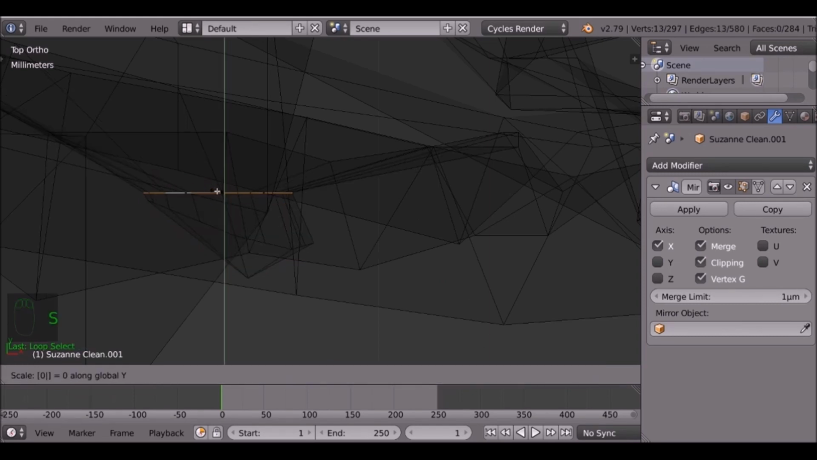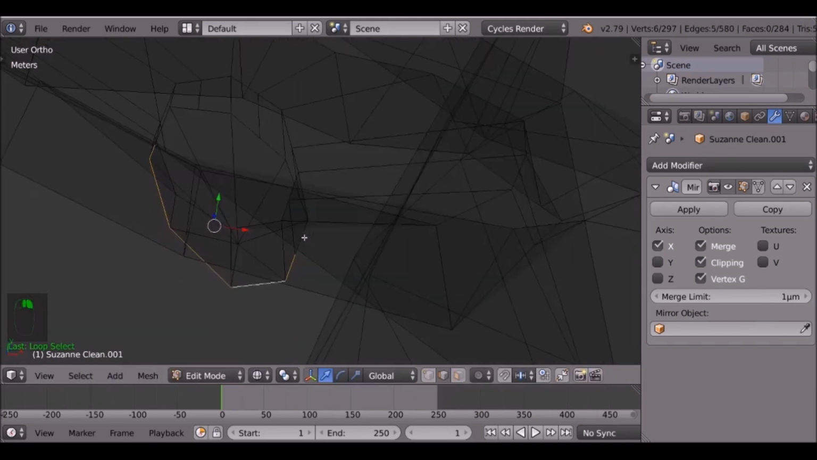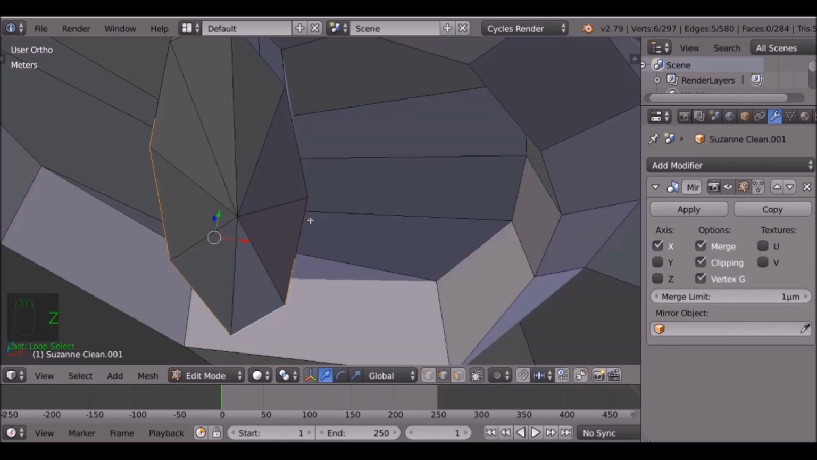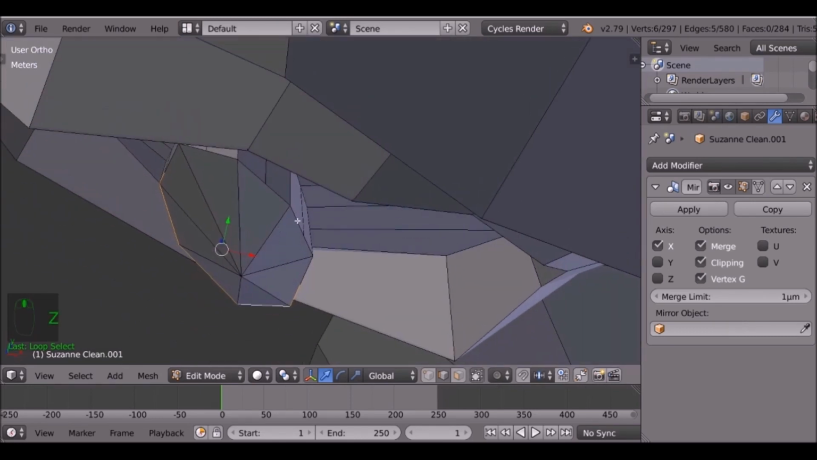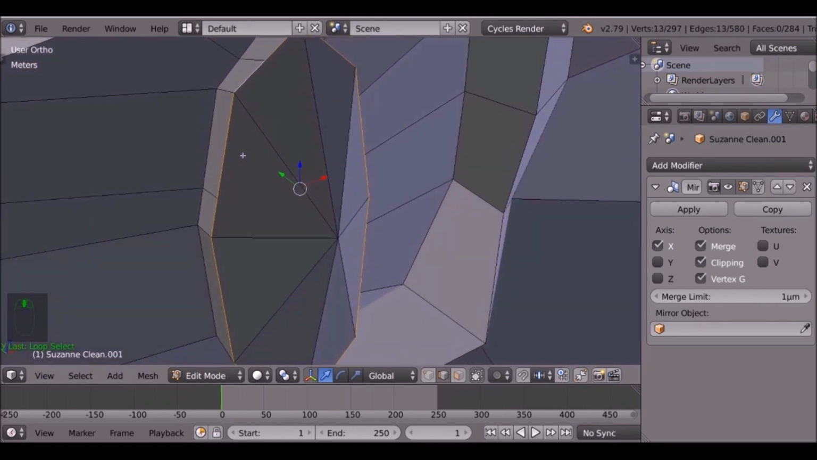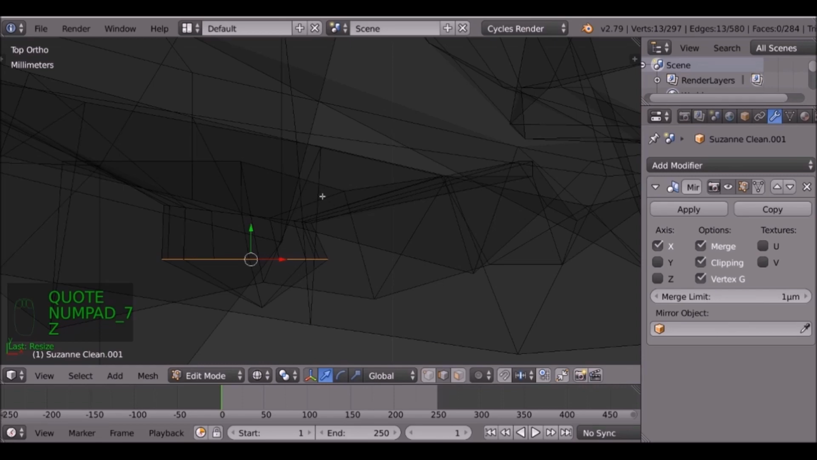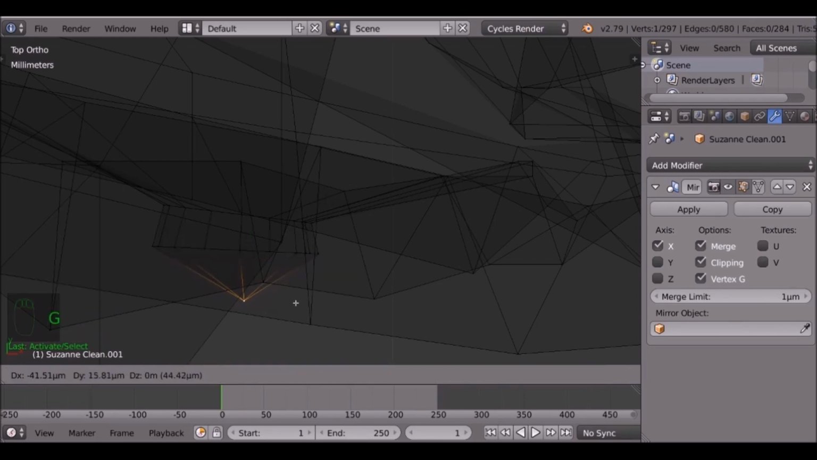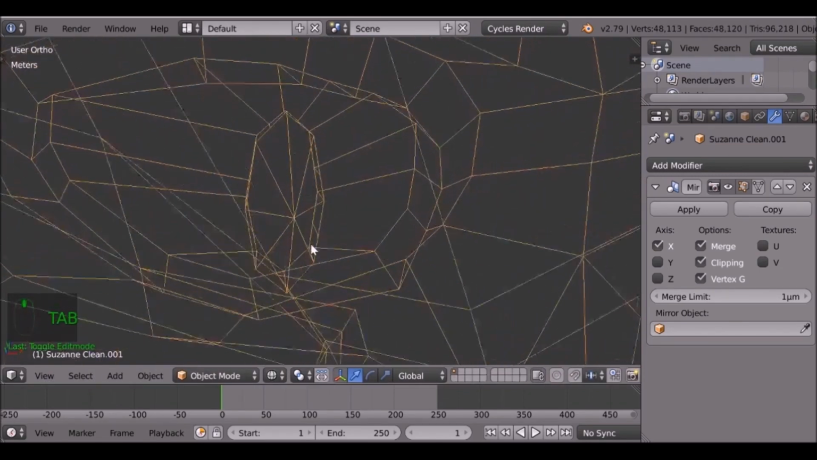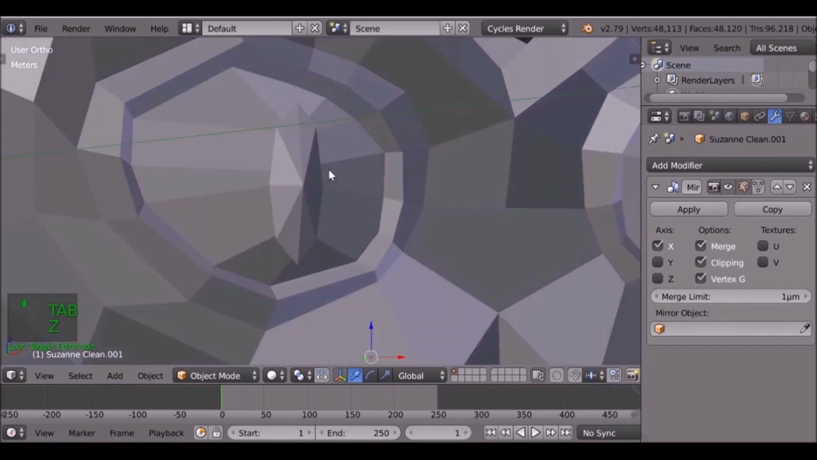S, Y, 0, rotate. Let's try and fix these ones as well. S, Y, 0, 7, Z. So again, the links will be in the description if you want to go ahead and download these, rather than save yourself a bit of time.